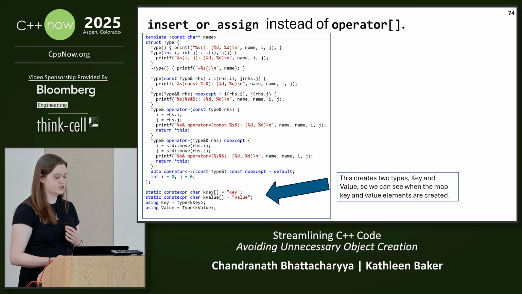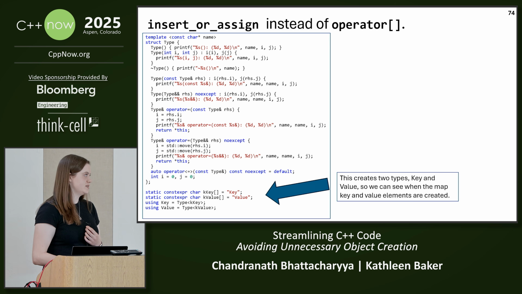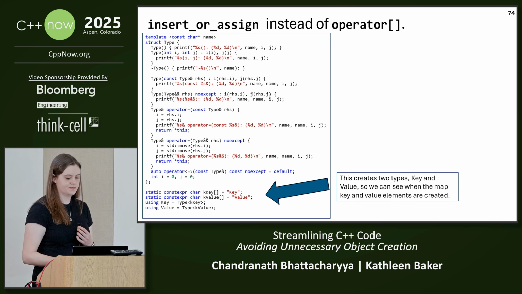Next, to take a look at insert_or_assign, we'll use this struct to see when objects are created. This is very similar to what we've seen on previous slides, except this time it takes 2 ints and it's a template, so we can name 2 identical types, key and value.